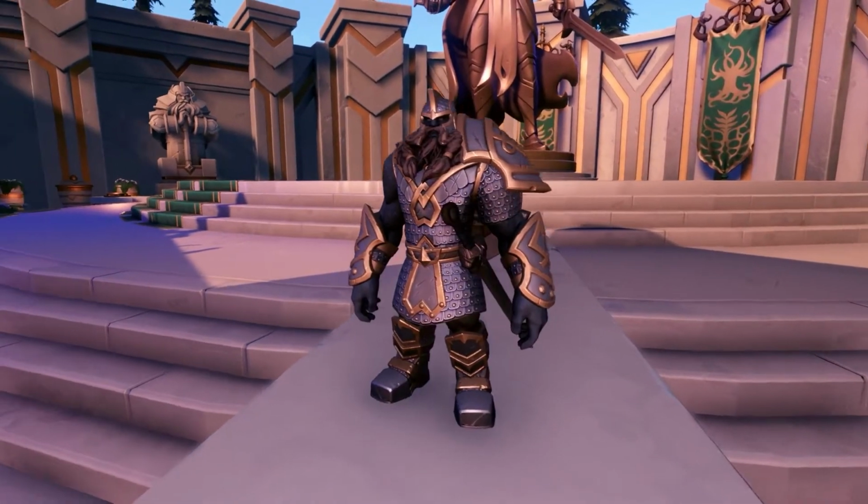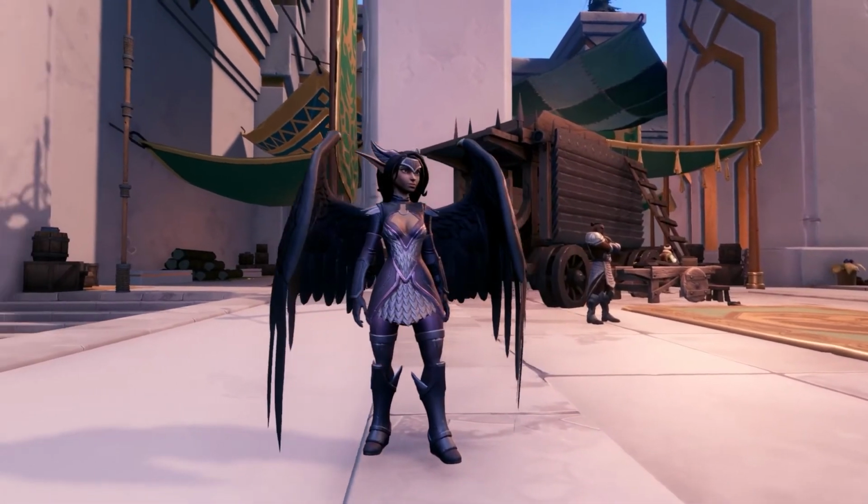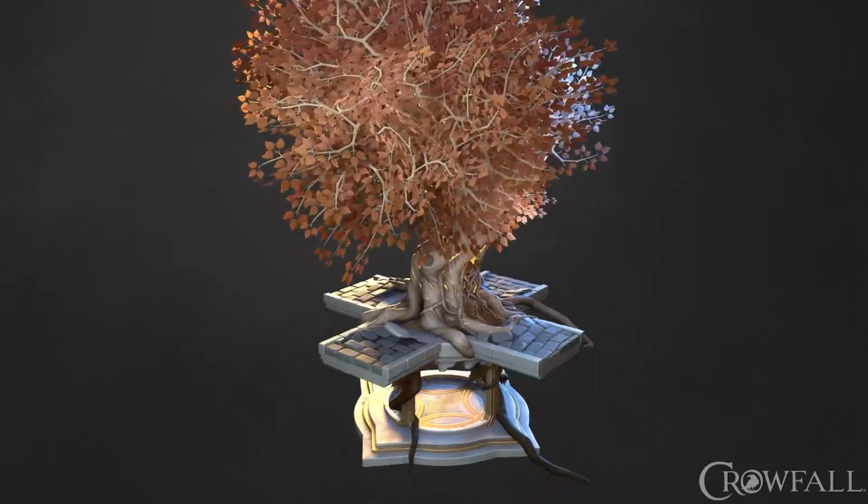I currently work on the MMO Crowfall, which is a game with a heavily stylized art style. Stylized art is a passion of mine, and so is game art in general, but I really love finding different styles and different ways to express my art.